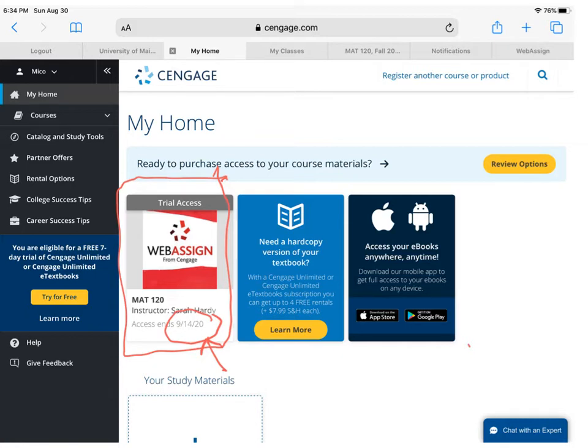Now, if you do click ready to purchase review options, it's kind of annoying because you have to scroll all the way to the bottom. You don't want the first one that says $119. You want to, and then there's another option after that. You want to go down to the cheapest one all the way at the bottom. That's $22.95.